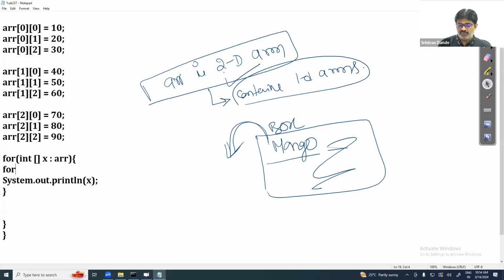So I have tried another for loop. What is the array? After the colon, what do I have to write? After the colon, I have to write the array. What is the array here? X is the 1D array. From X, when I get elements, I am storing them in Y. What type of elements will come out of X? Integer elements, so int Y, because X is a 1D array and a 1D array contains integer elements here. I am storing the integer. You print the Y.